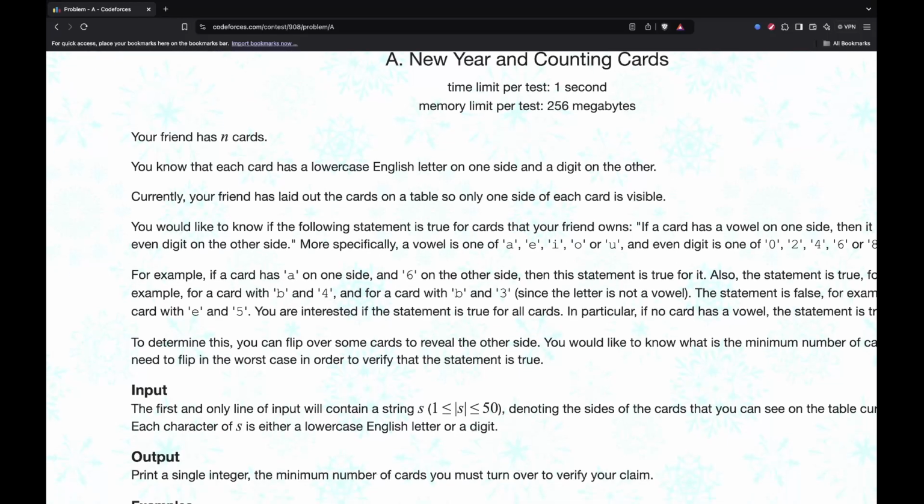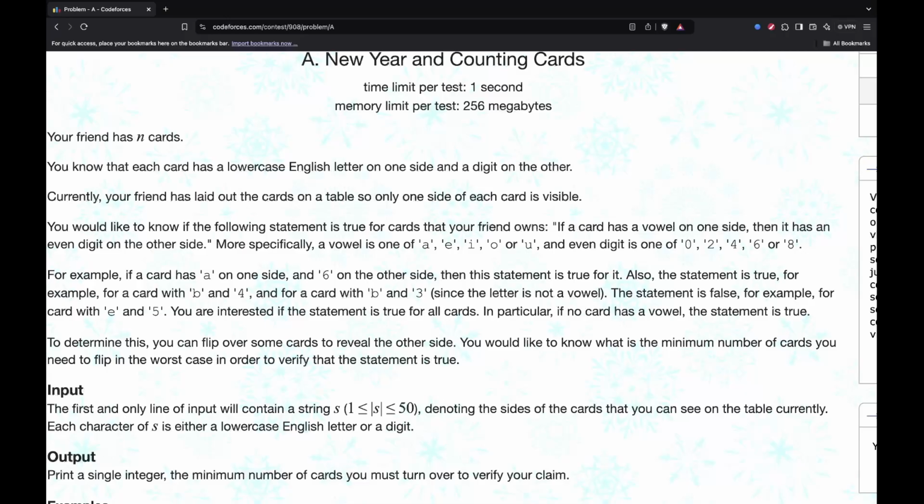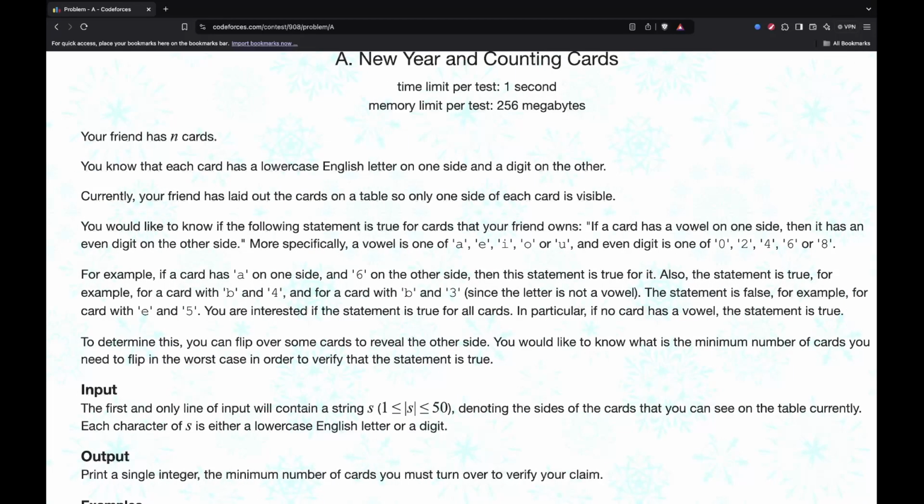And you would like to know if the following statement is true for the cards that your friend owns. We have to check whether the condition is satisfied. The condition is: if a card has a vowel on one side, then it has an even digit on the other side. More specifically, a vowel is one of A, E, I, O or U, and an even digit is one of 0, 2, 4, 6, 8.